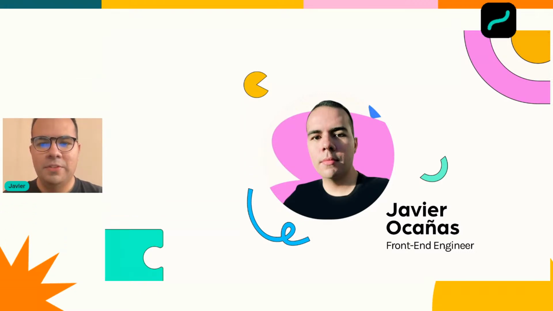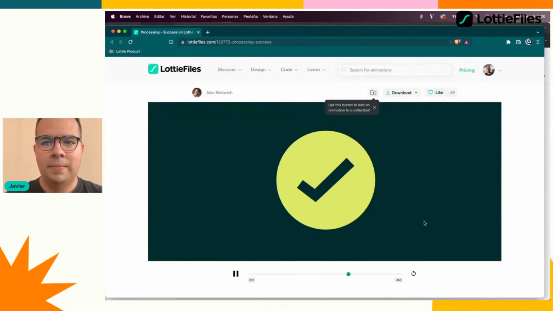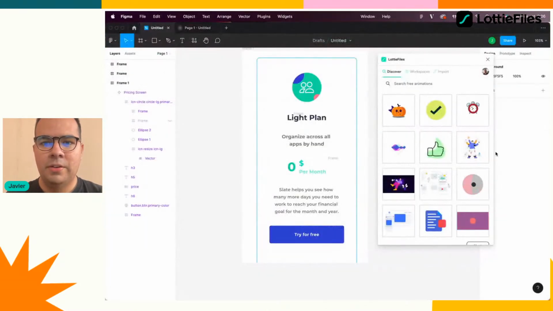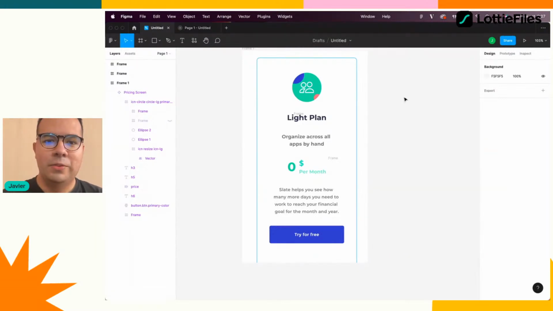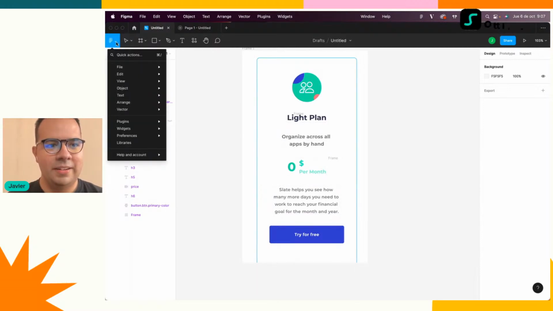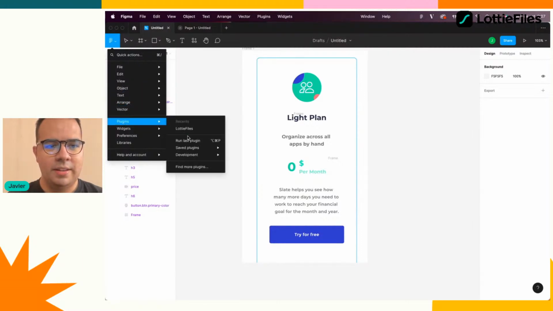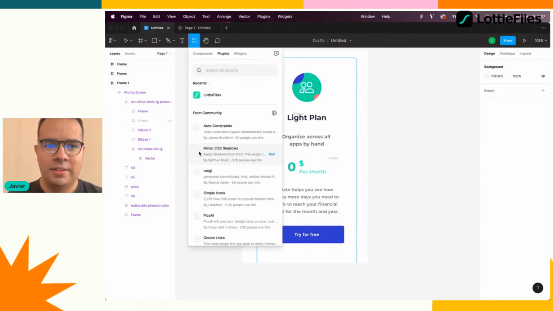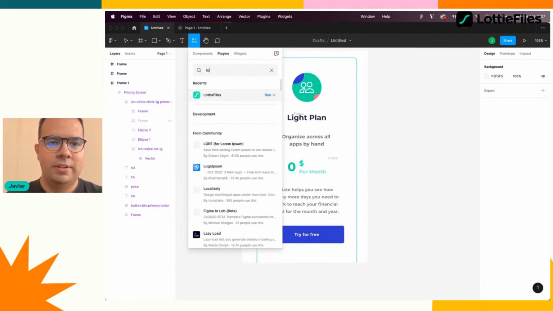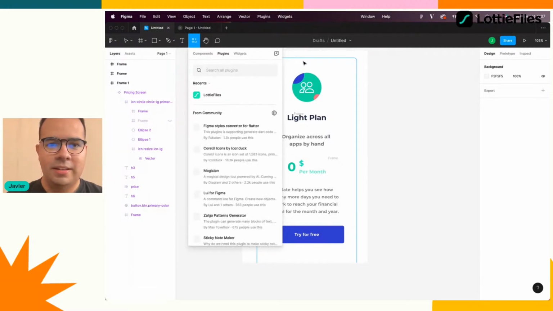Thank you. So let me share my screen. Okay, so here we are on Figma. First things first, if you still don't have the LottieFiles plugin, you can easily install it by clicking on this menu item in Figma, then you go to plugins, and then you go to find more plugins. In here, you just look for LottieFiles, and then you install it. It's like a 10 seconds process. It's very easy.